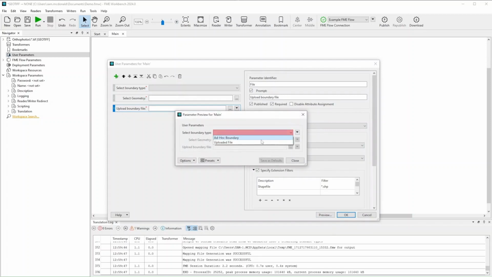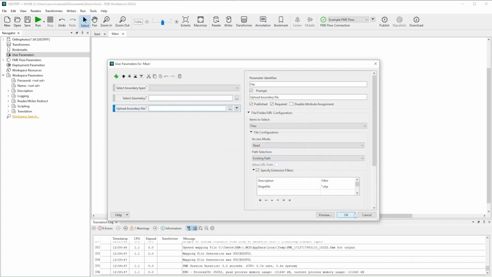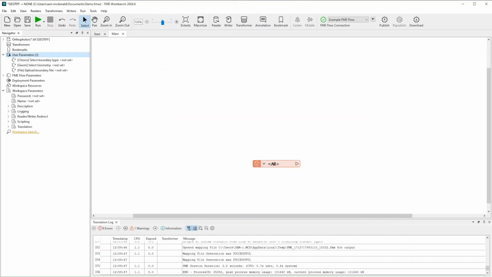Go back and have a look. And now we'll see that one's selected versus the other selected as such. They become available versus disabled. Excellent. Click OK. And we have our parameters.